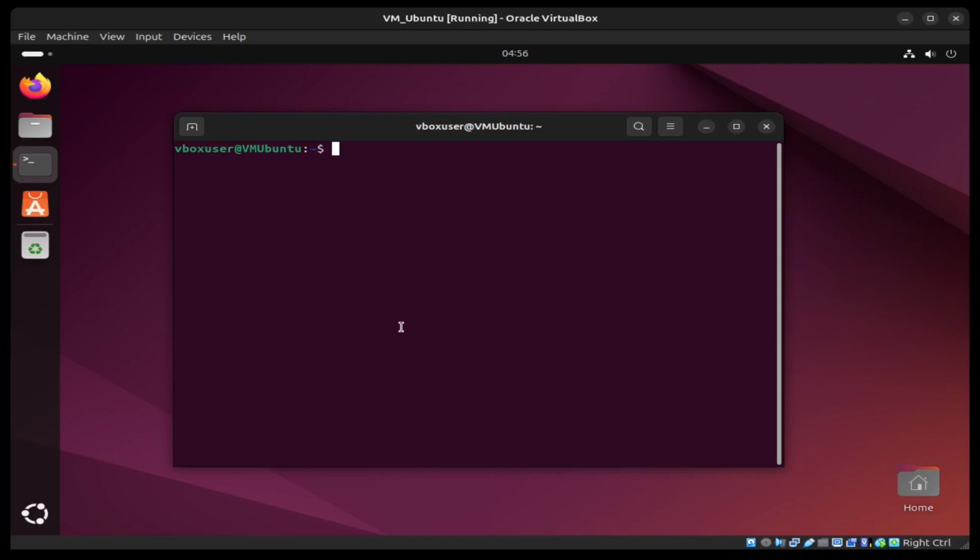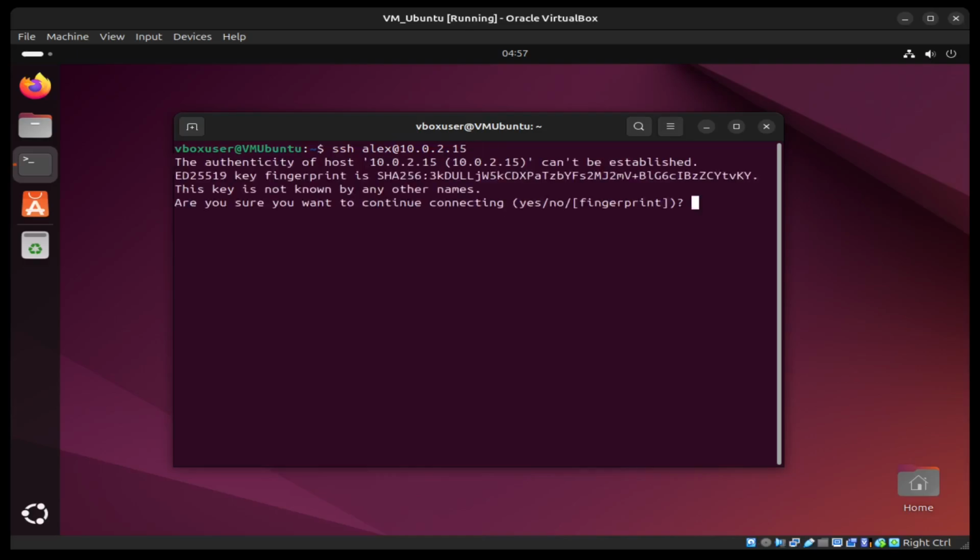For this example, I have a second virtual machine. The username there is Alex, the machine name is server, and the IP address is 10.0.2.15. For example, if I type ssh alex and the IP address, I am trying to connect to the remote machine as the user Alex. Let's run this command.